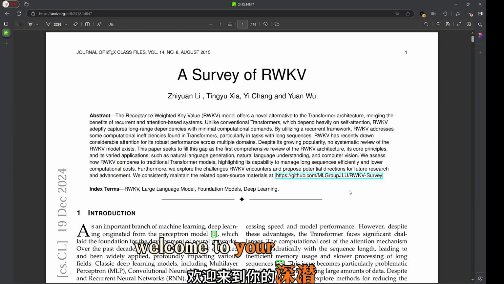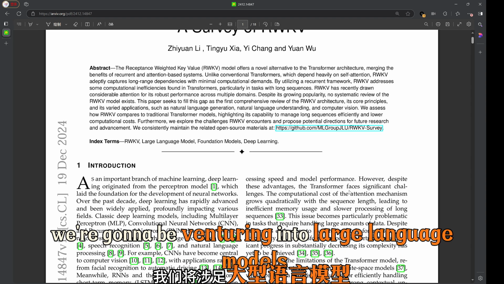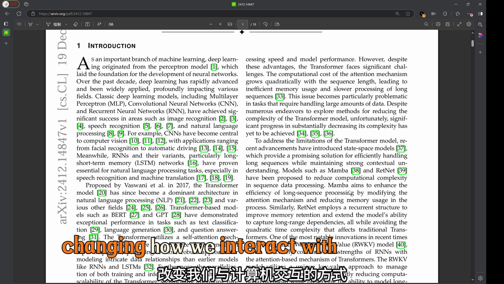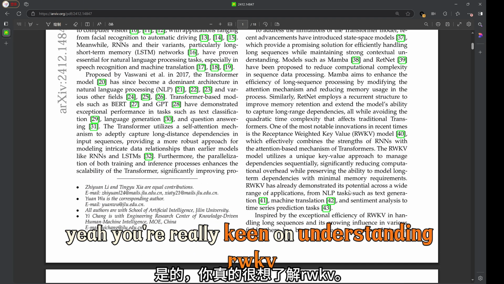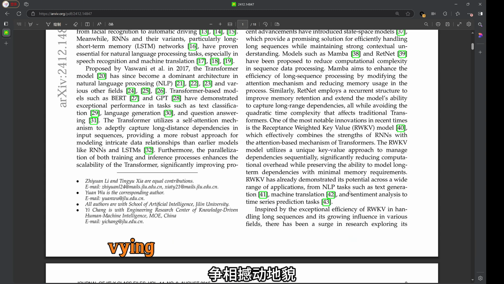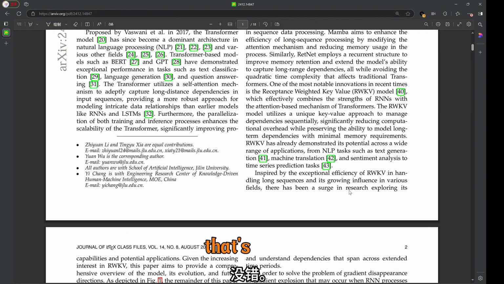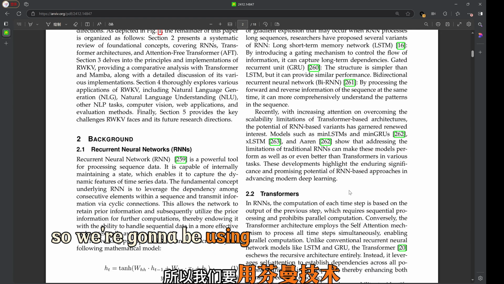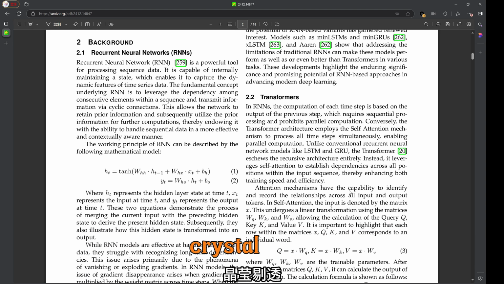Welcome to your deep dive. Today we're going to be venturing into large language models, those AI systems that are really changing how we interact with computers. You're really keen on understanding RWKV, a new architecture that's vying to shake up the landscape dominated by transformers, like the ones behind ChatGPT. Exactly. So we're going to be using the Feynman technique to unpack this complex topic and make it crystal clear.